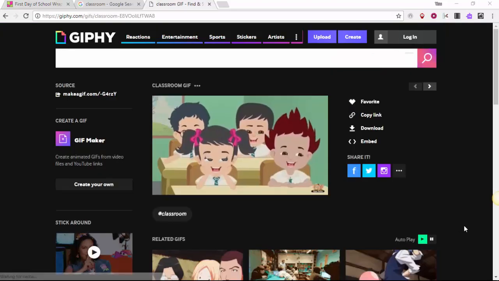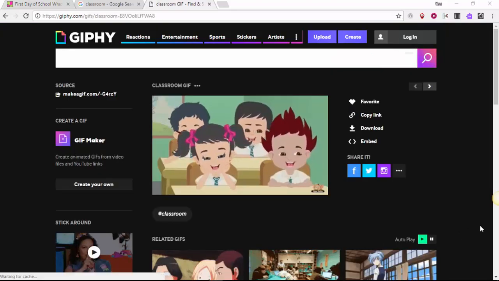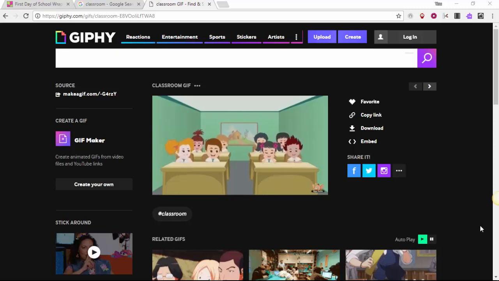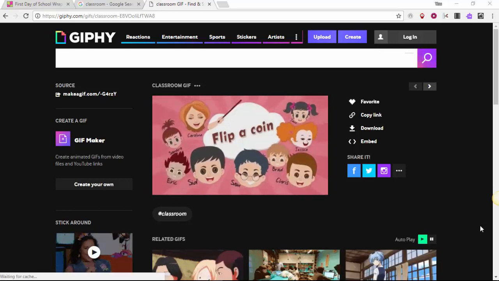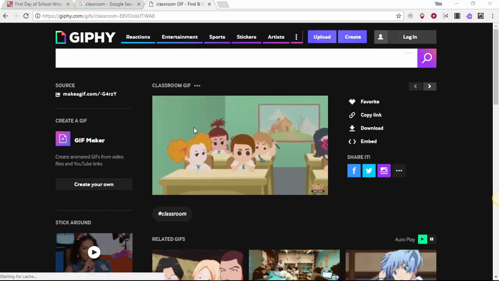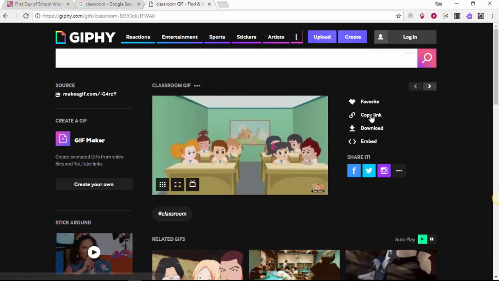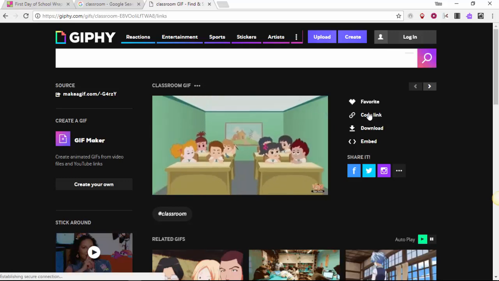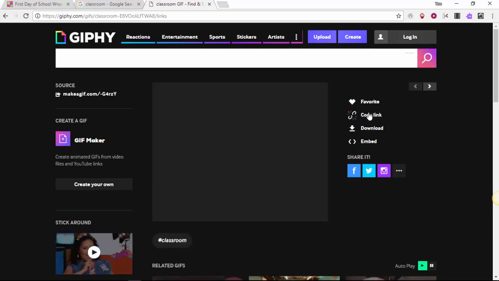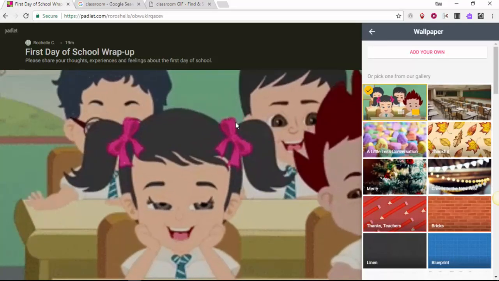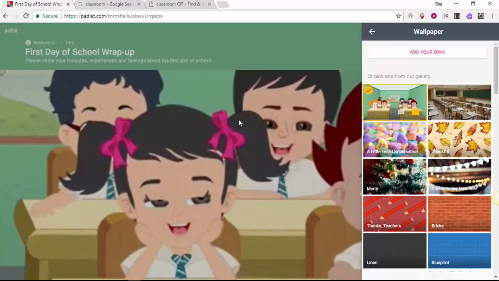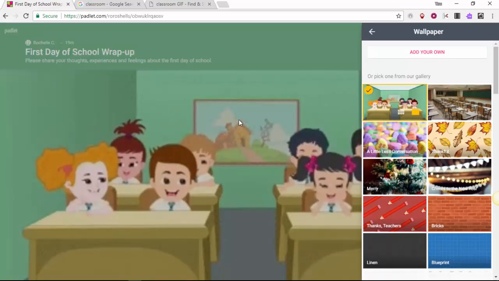So another fun thing you can do with Padlet is integrate a GIF as the background of your Padlet. So to do that, you can go to any GIF website. I'm using Giphy.com. I found a classroom GIF, and I'm going to copy the link. And I'm going to get the GIF link here. So just kind of a fun way to integrate a GIF into your Padlet.